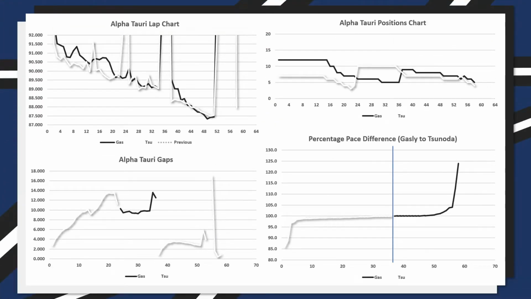We can split their percentage pace difference down the middle, and we can see that for 62.1% of the race, it was Yuki Tsunoda in the white who was the faster of the two cars, and therefore for 37.9% it was Pierre Gasly. And this is one of the first times this season that Tsunoda has had the majority of the race being the faster car.